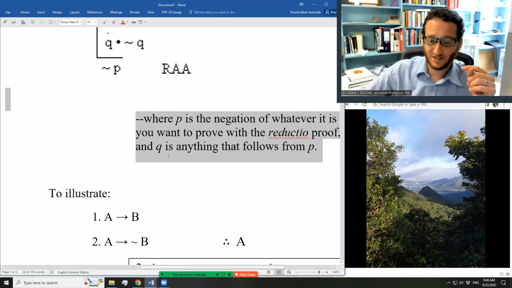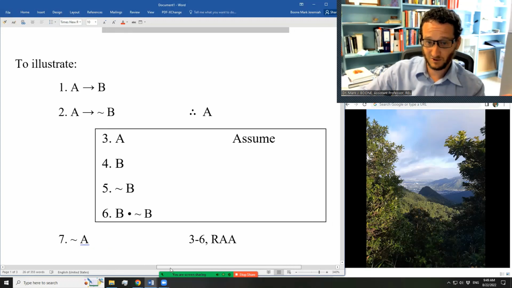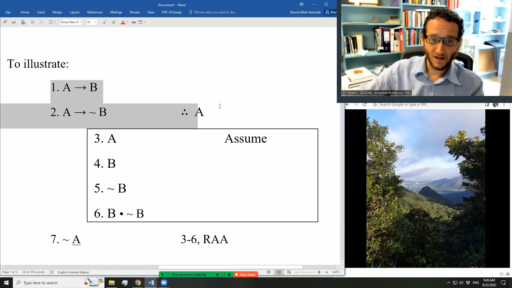Okay, so now let's illustrate. This is going to be not that difficult. If it seems confusing, just watch the illustration, see how awesome and simple it is. Here's an argument. If A, then B. If A, then not B, therefore A.